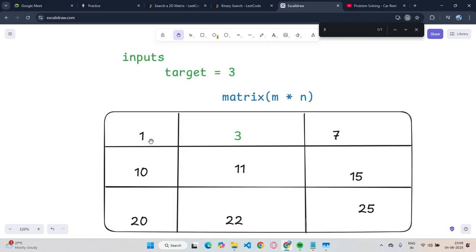The second clue is that the given matrix itself is sorted. Each and every single row is sorted. The last element is lesser than the next row's first element, so the whole matrix is itself sorted. So the first thing that comes into our minds is an algorithm called binary search. So that's what we're going to follow. Binary search, as we all know, follows a log n time complexity. So we're going to do this with binary search.